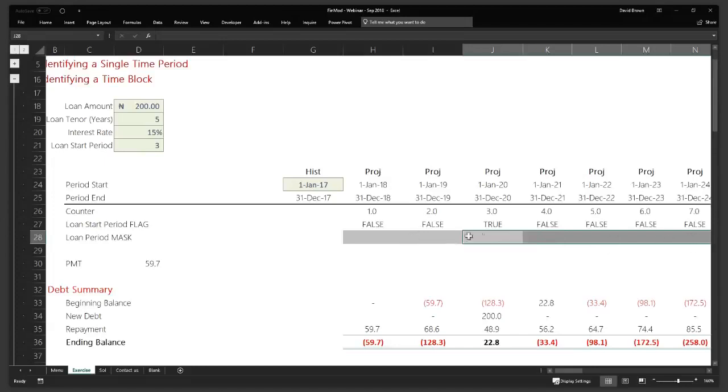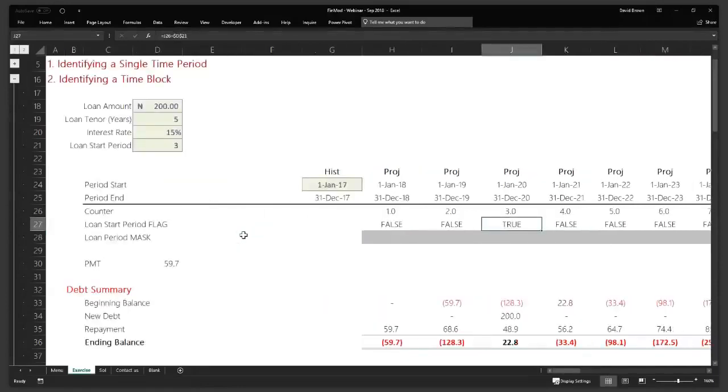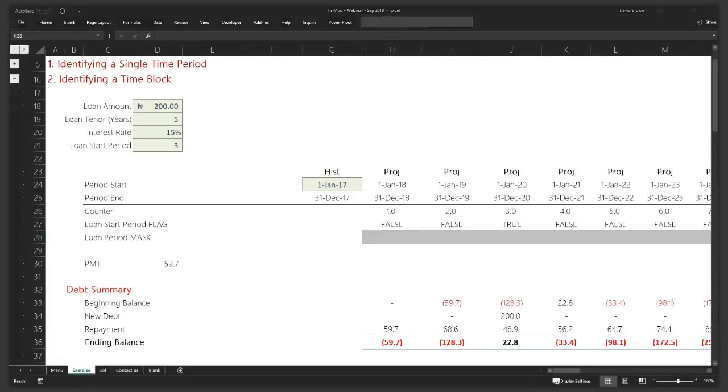1, 2, 3, 4, 5. I'm supposed to see true all the way there. And then I see false, false, false. Well, I know from this true mask, this is when my loan starts. But then I also need to know how long my loan lasts. So I can know when my loan starts, but I also need to know how long it lasts.